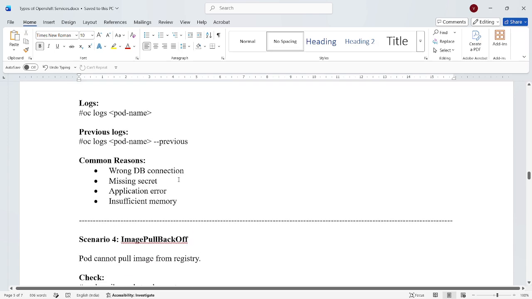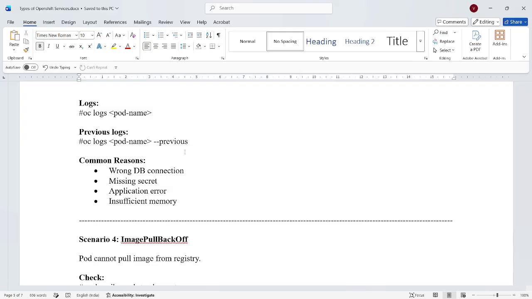Then we first check that pod's logs with the help of oc logs and the pod name. If you do not find anything inside that log, then you can check the previous log with oc logs pod name --previous. The common reasons are wrong DB connection, missing secret, application error, and insufficient memory.